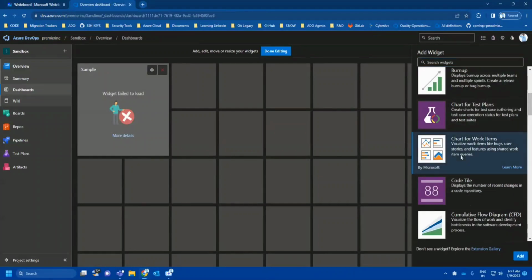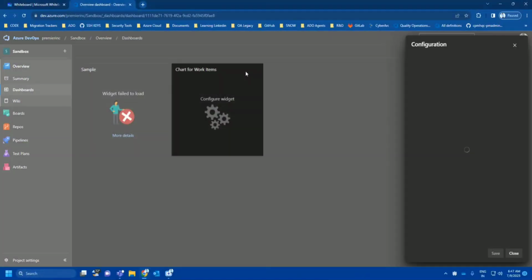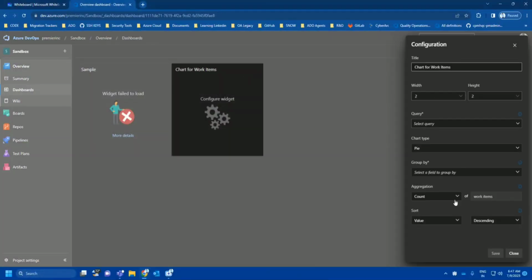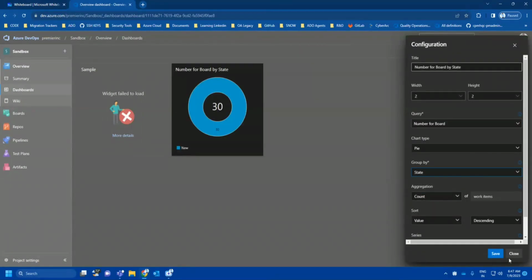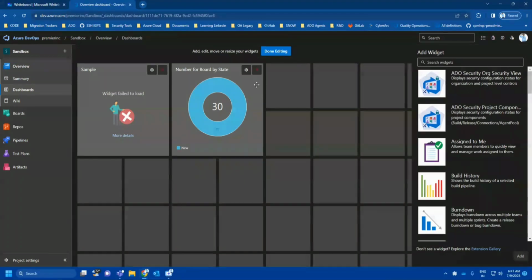So if I create a chart for work items, just click on add. Here you can see the widget. If you click on settings, you just need to configure the things. Something like any shared queries we have, I think so. Let's use this one for now. Let's make it state. If I save it, you can see the widget here.